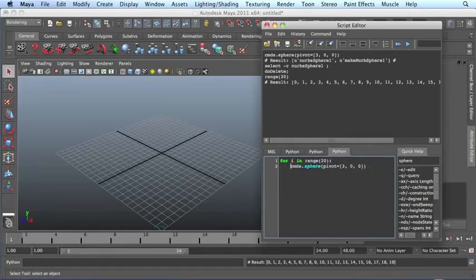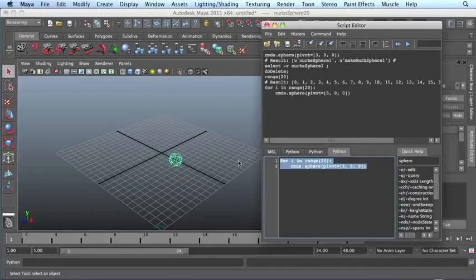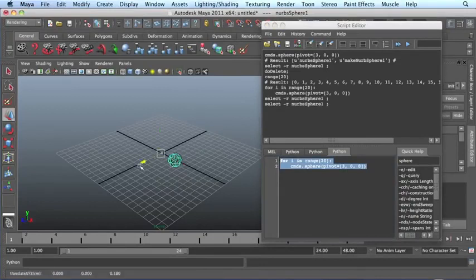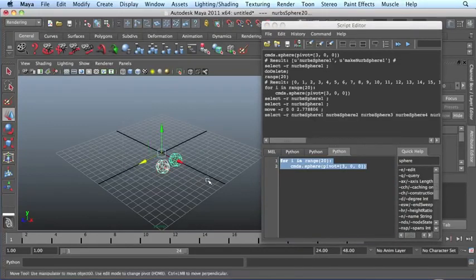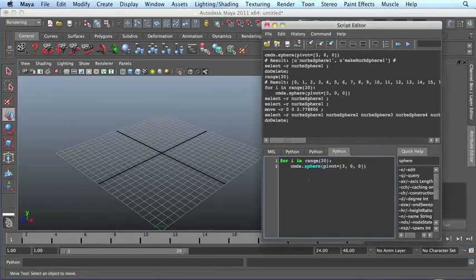create 20 spheres. So if I run this right now, I just made 20 spheres all on top of each other. And you can see that by moving, and you can see there's 20 spheres in there. If I select them, you can see all the spheres. So again, let's delete that, and we're just building this bit by bit.